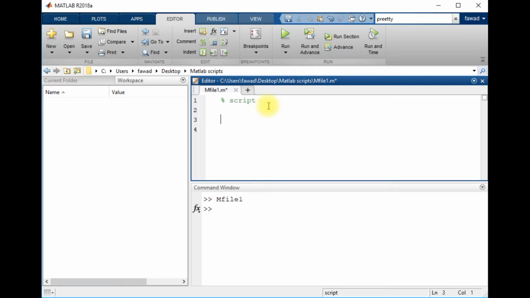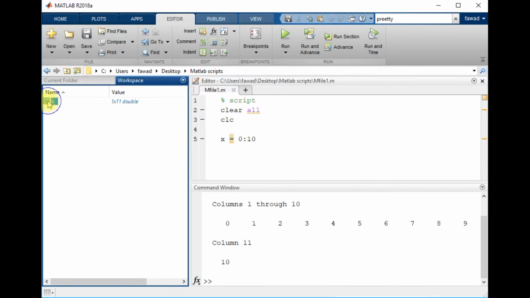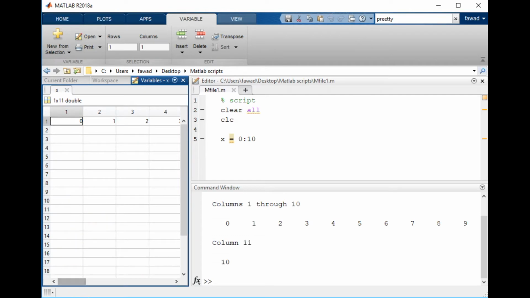Now I'm going to define some variables, but before that I will write a few instructions so that all the garbage may be removed when I execute the file. First of all, I will define a variable x from 0 to 10 with a step size of 1. When I execute it, I see that variable x has been created and the values stored within x are from 0 to 10. The total number of values is 11. The dimensionality of this vector is 1 multiplied by 11.